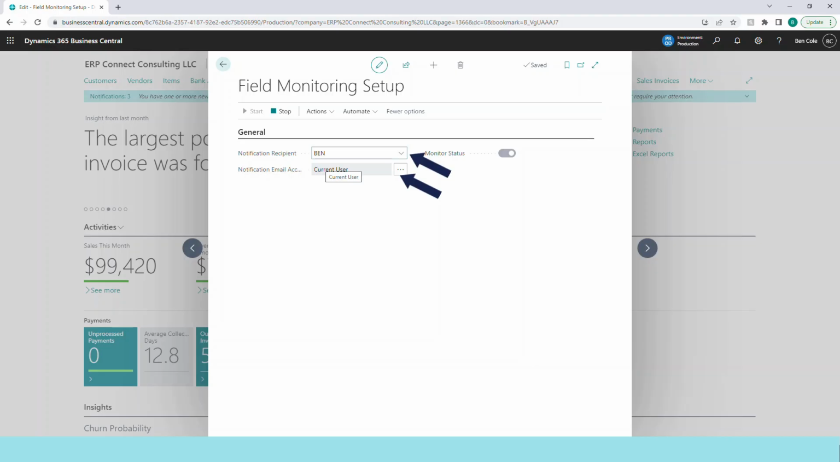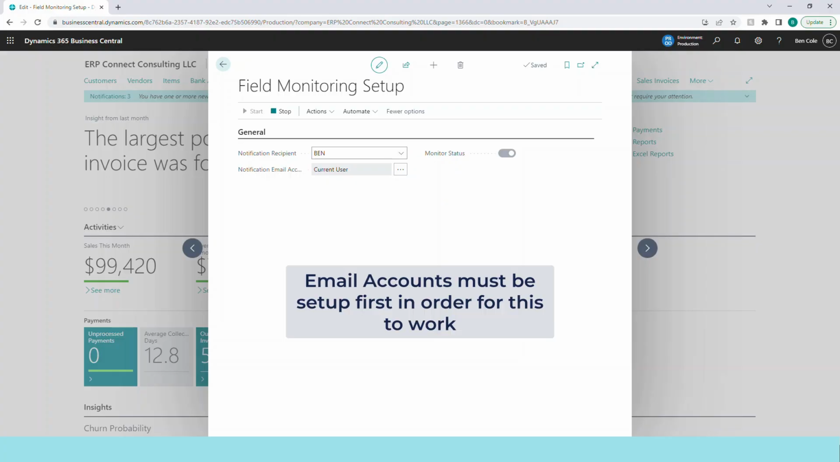So in this case, both are going to be me for today's demo purposes, but the notification recipient, I'm going to be sending those to myself. The notification email account, this is who it's going to be sent from. Only prerequisite is that the email account must be set up in Business Central before you can actually utilize this.